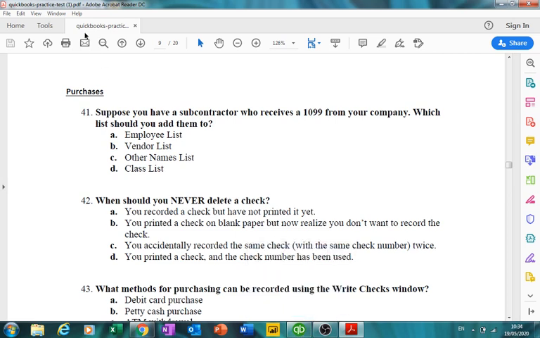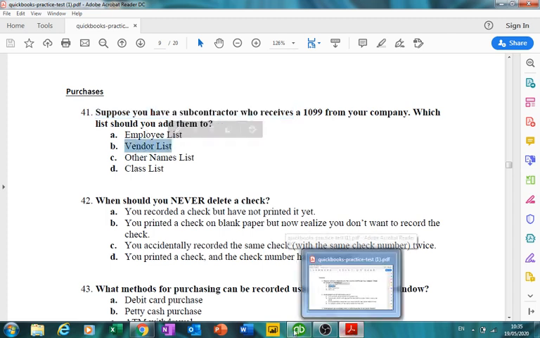Continue our practice test, QuickBooks practice test. We reach purchases. We have question number 41. Suppose you have a subcontractor who receives a 1099 form for tax purposes from your company. Which list should you add them to? A subcontractor is a vendor, and we must put it in the vendor list.